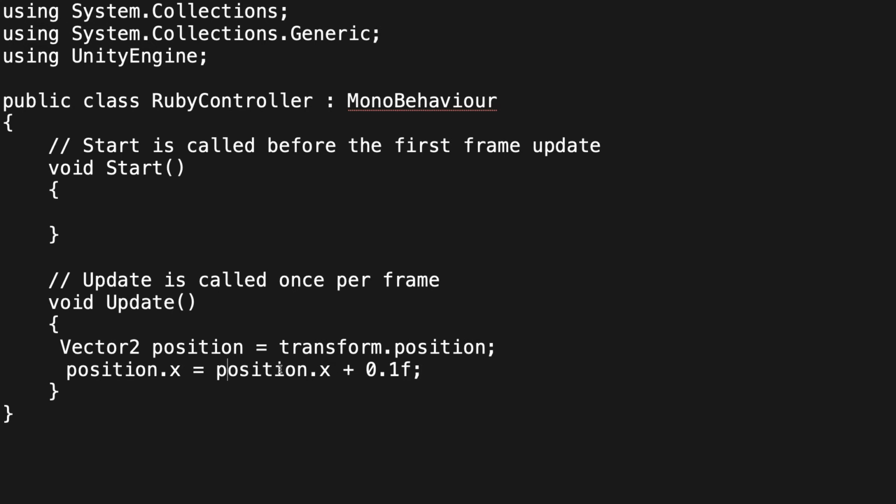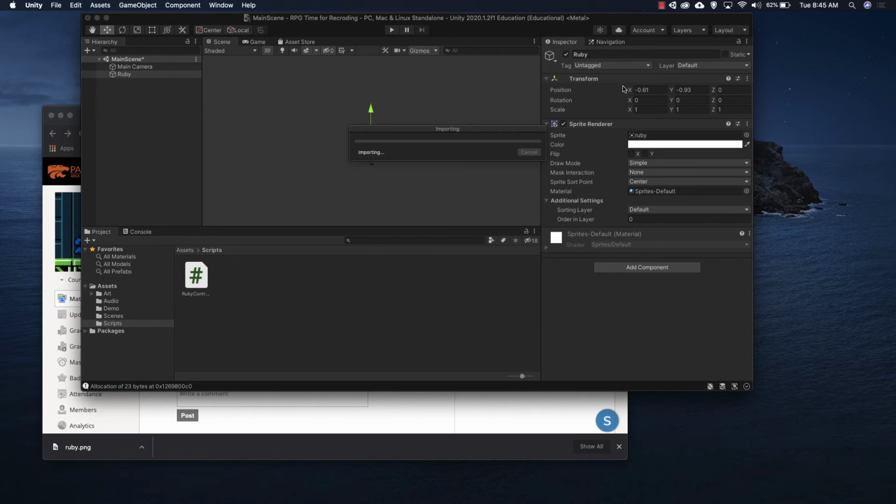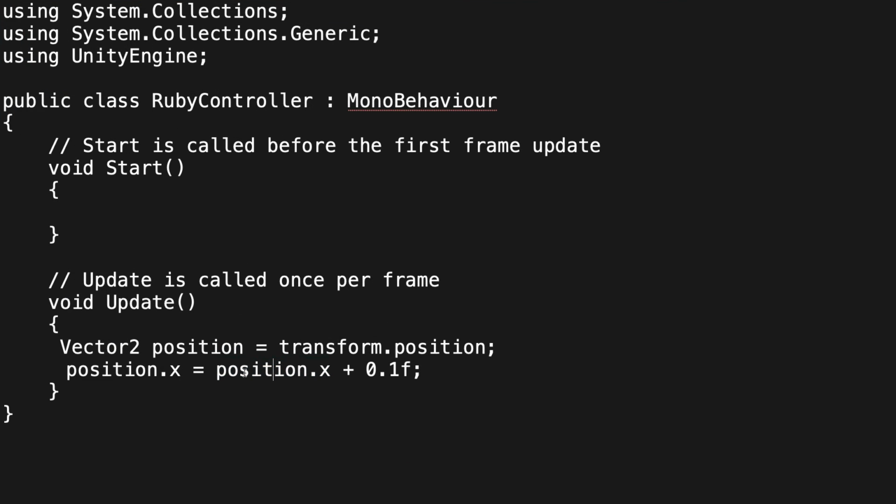Position.x. Okay. Position is from the last line. Position is a variable. Position is something that can contain information. Position.x. So whatever the game object is currently set at as far as its x value, let position.x be increased by 0.1f. Well, what does that f mean?